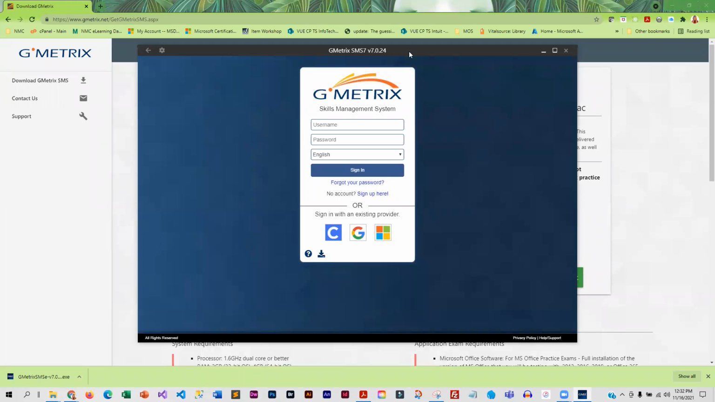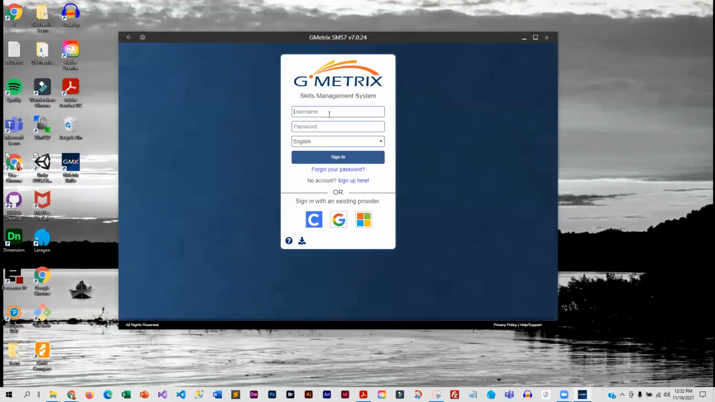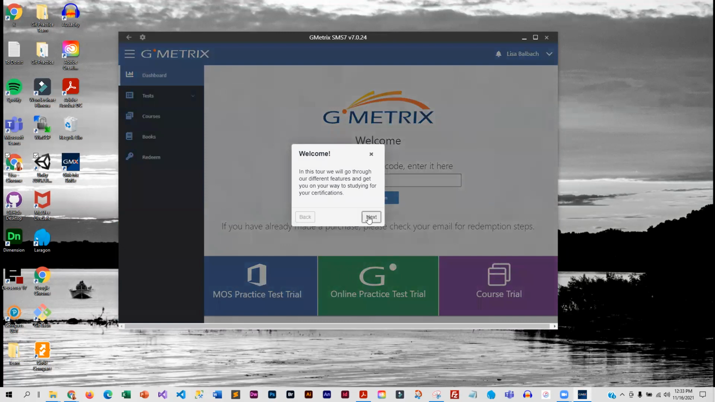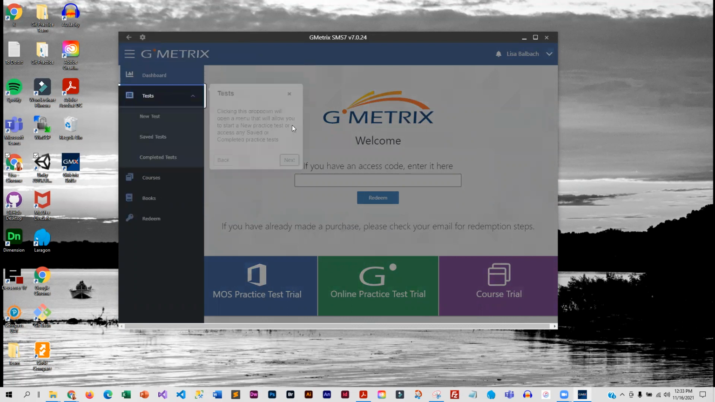Okay, so now I am in the running app. I'm not at the website anymore. So this is the running app. And let me put in my username. Hopefully I typed my password right. Okay, so this is going to be kind of the same tour that you got online. But if you guys are not familiar with gmetrix, you definitely need to read through this.